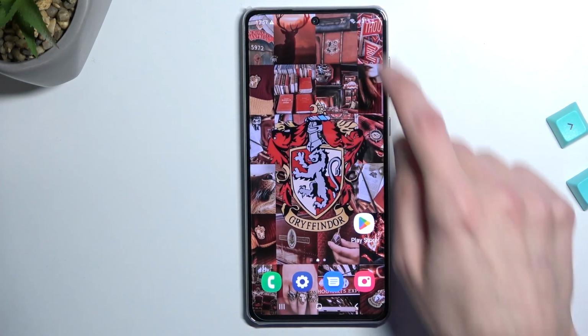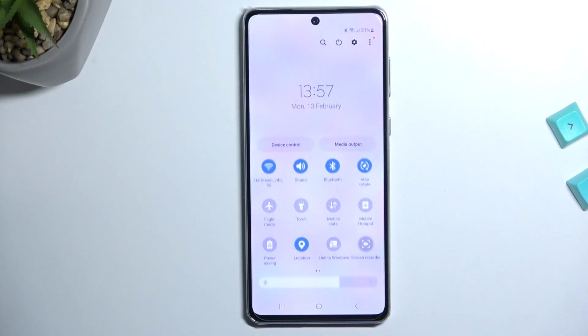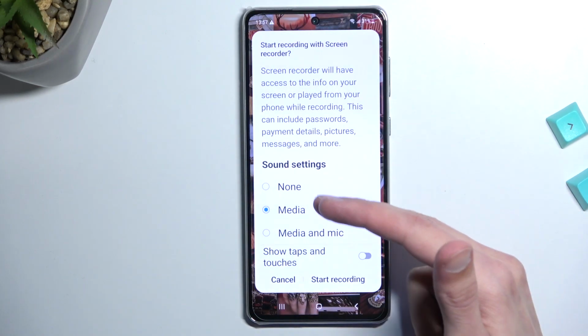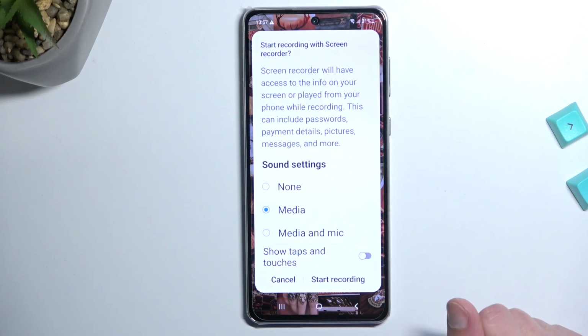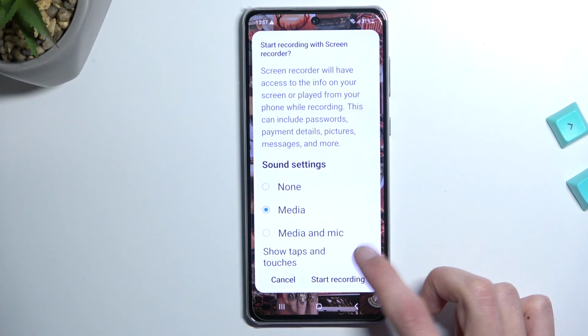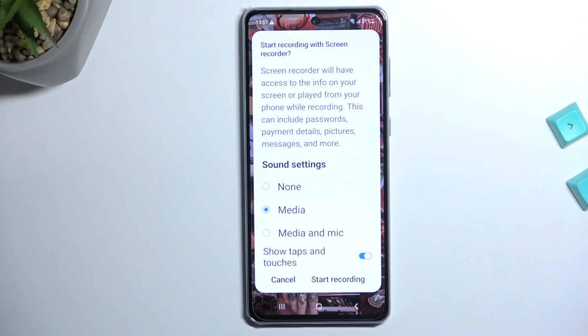Now I'm gonna close this and just jump into the toggle, so tap on it. And as you can see, we have the sound: non-media, media, and mic. Unfortunately we don't have just mic as an example, so I'm gonna stick with media right here. And then we have, like I said, show taps and touches. I will enable this just so you can see how that looks on a recording.